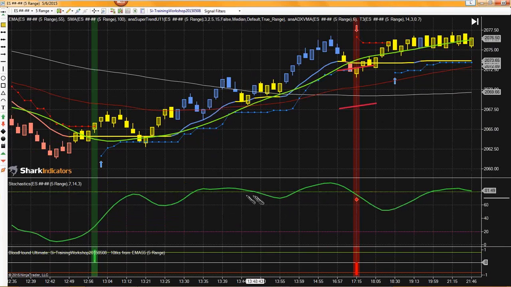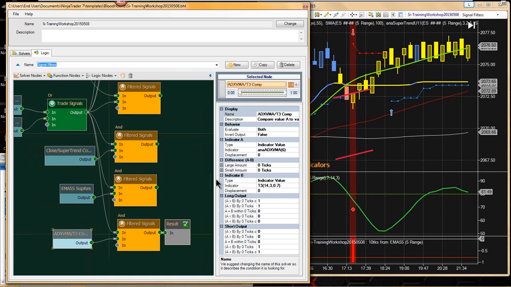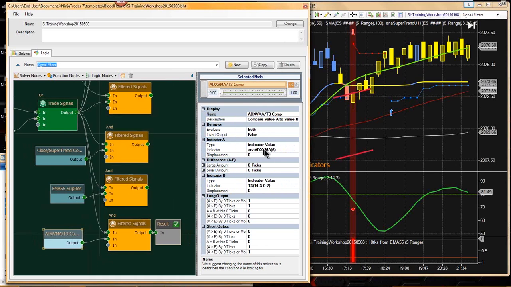Yeah, we got a couple more signals filtered here. So this short stochastic cross down got filtered out. All right, so okay, there you go, Armando. Let me pull this back up. Okay, so there's your comparison solver there. So Armando, you can take a look at that.